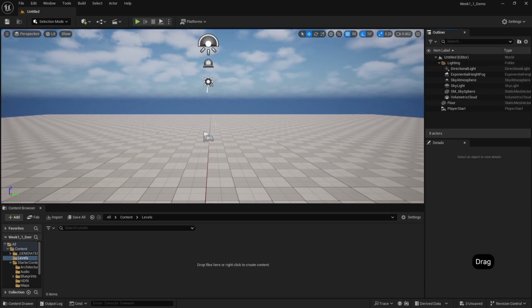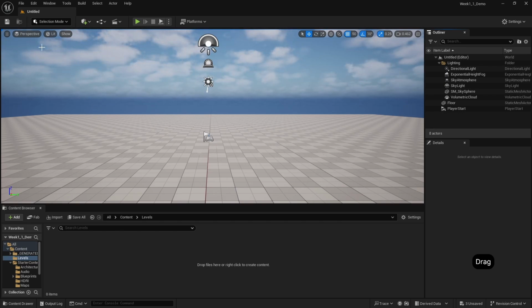You see it opens up a new level, and as you can see, it already has a bunch of items in it. It's got a sky sphere, it's got some lights, as well as this little platform for us to start modeling on. So to use Unreal's modeling tools, we come up to this toolbar here.